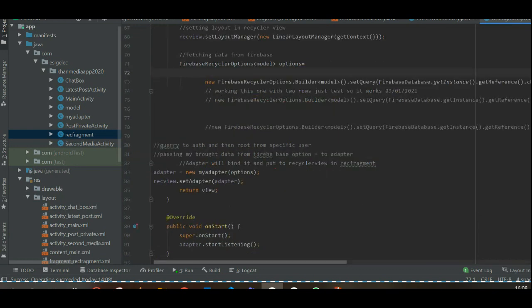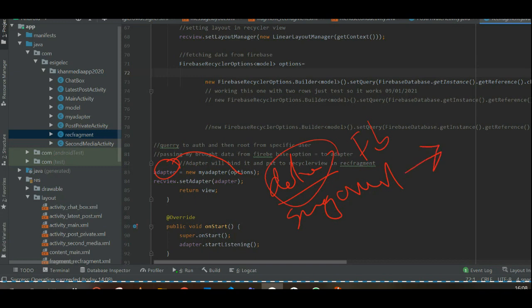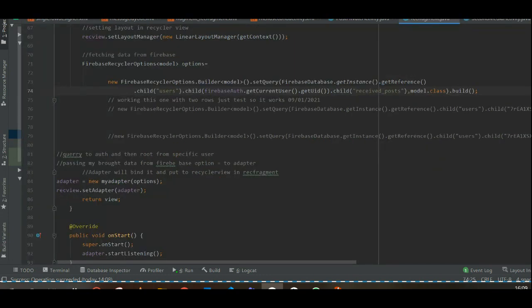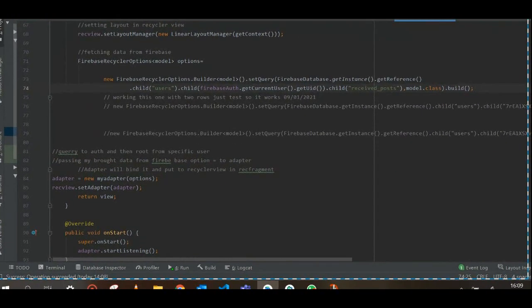So here, as we know, the adapter needs two things, the data source and the single row design, which I already explained. So data is coming from Firebase and the single row design is coming from the single message layout. So I will pass this. So this rec view is set by this adapter, and now we are going to set the query, meaning the path from where we are getting the data in order to set inside the adapter.